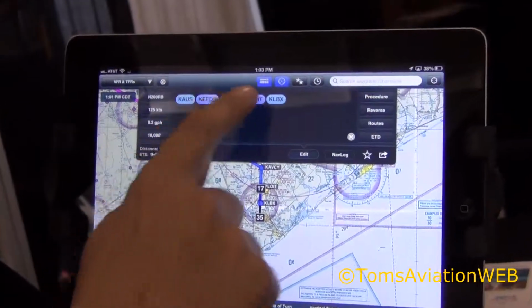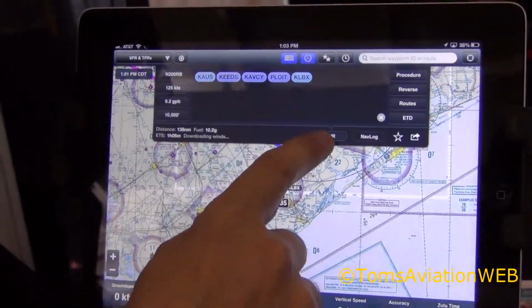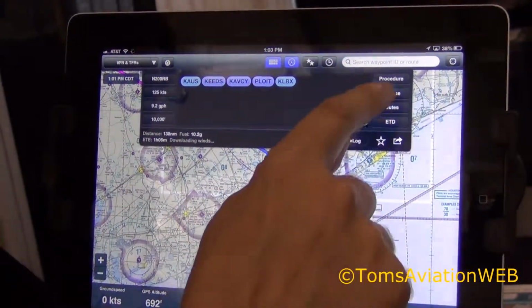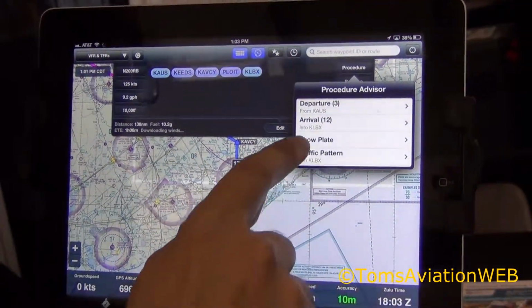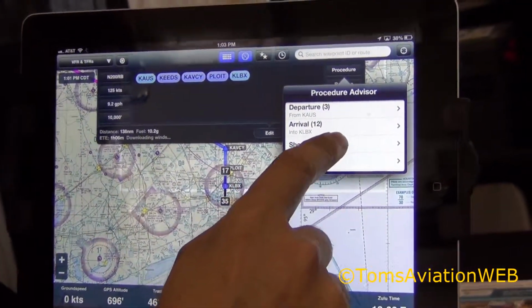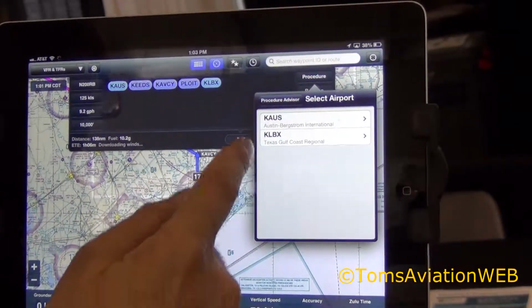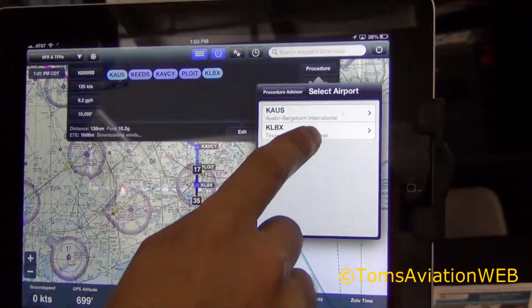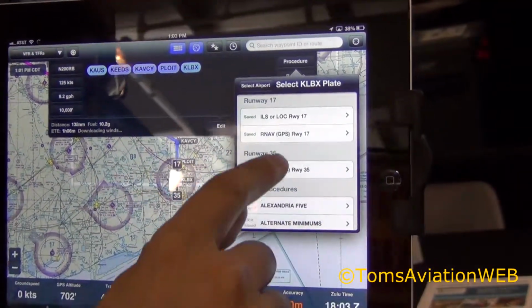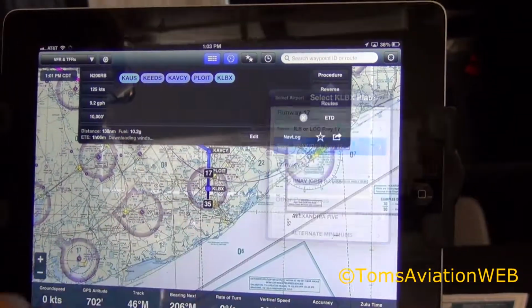You tap on the typical edit function here of our nav log, where edit is. You hit procedure, and now we have a new option coming out, which is show plate. You can pick the airports in your route. In this case, I'll take LBX and pick runway 17.